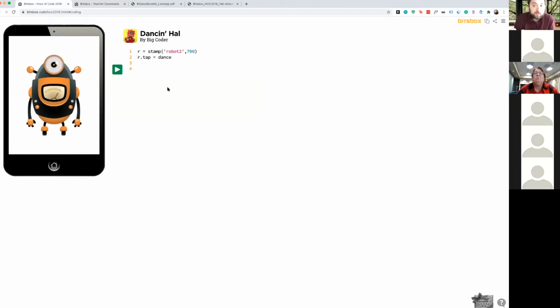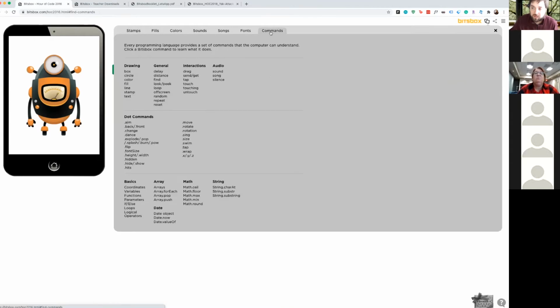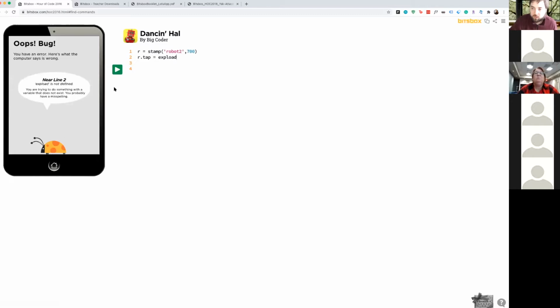So now we start learning that we can tweak pieces of code to make our characters do different things. And all these commands, again, you can pull up by clicking these two little boxes. Fills, colors, sounds, commands. So we have dance, we have explode. So let's try a different one. Let's do dash.explode. So explode. Oh, there's an error. What do we do? Let's find out.